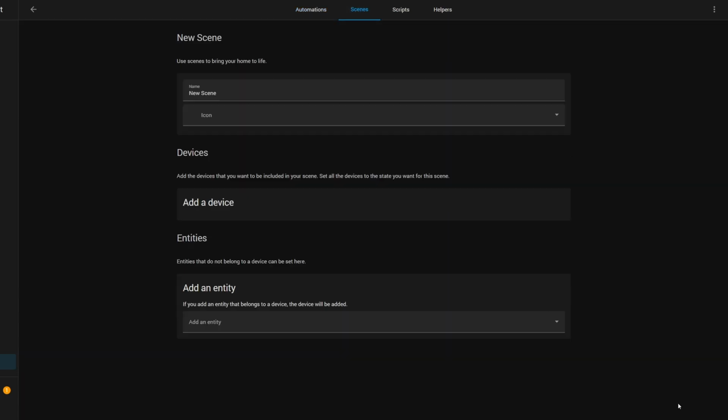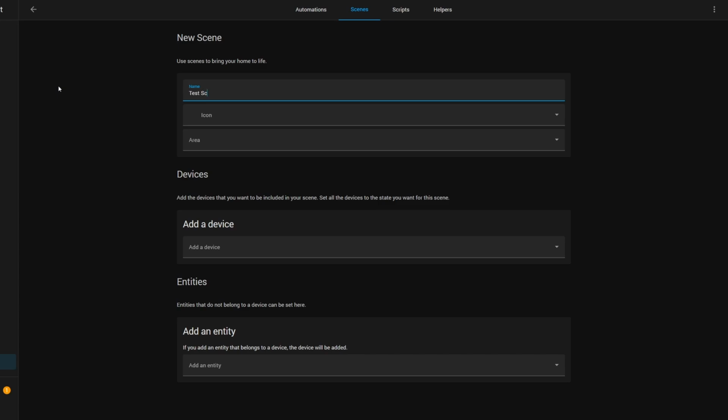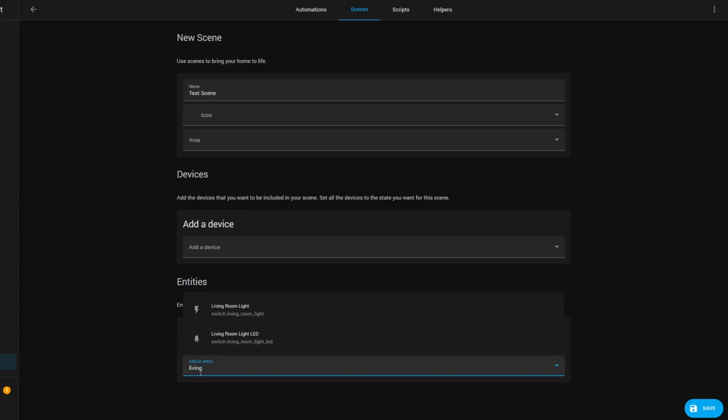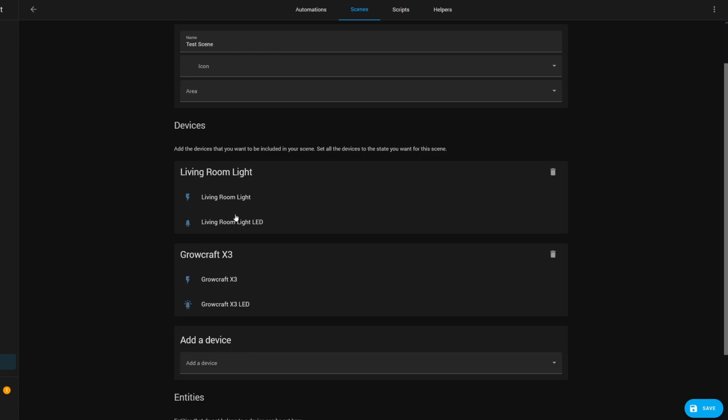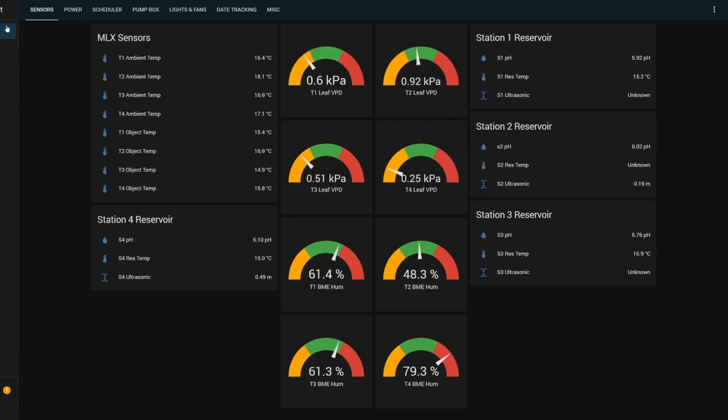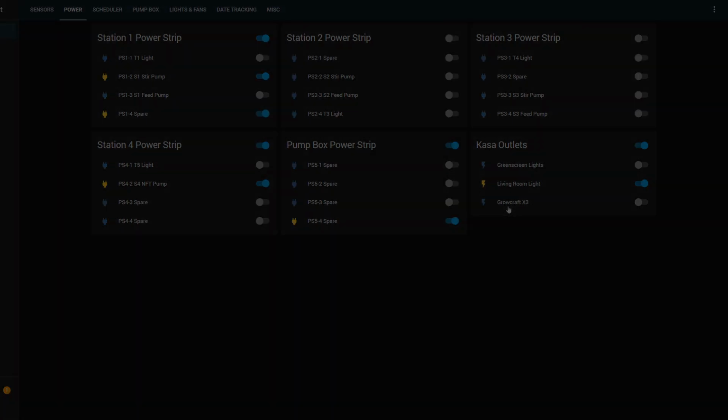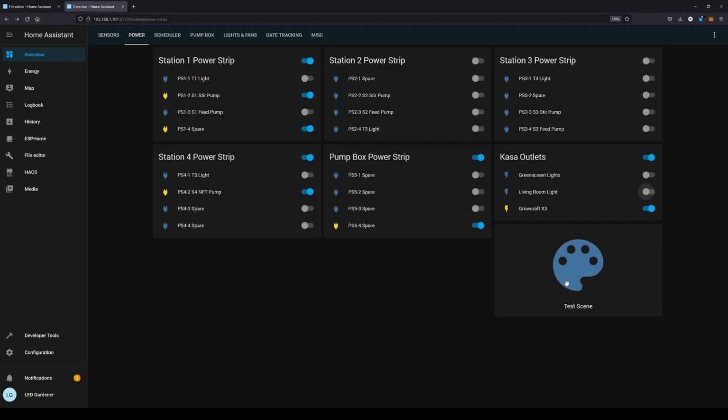Scenes are sort of like presets where the state of all the entities you include is saved. You might want 3 lights to be on, 2 lights to be off, and a specific outlet to be on. You'd add these entities, save the scene when they were all in the state that you wanted, and then anytime you wanted all of these entities to go back to that state, you could call the scene.